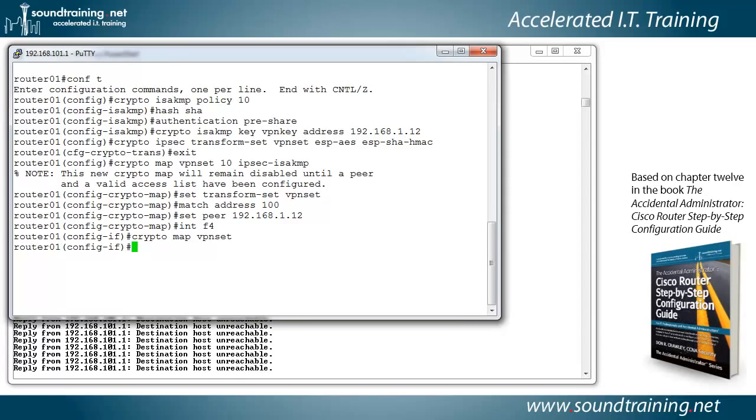So access list 100, permit IP traffic to flow from our inside network to the other router's inside network. So remember, access lists are inside to inside. So here we go with 192.168.101.0 with a 24-bit mask using the wildcard bits, or the inverse subnet mask of 0.0.0.255. If that is foreign to you, that's how we do access lists on a router.